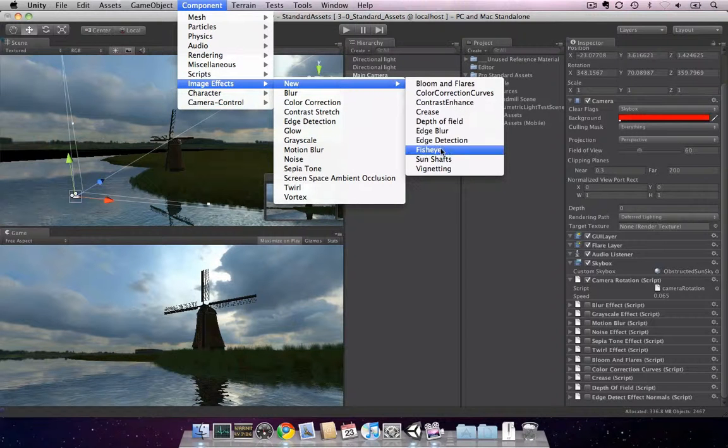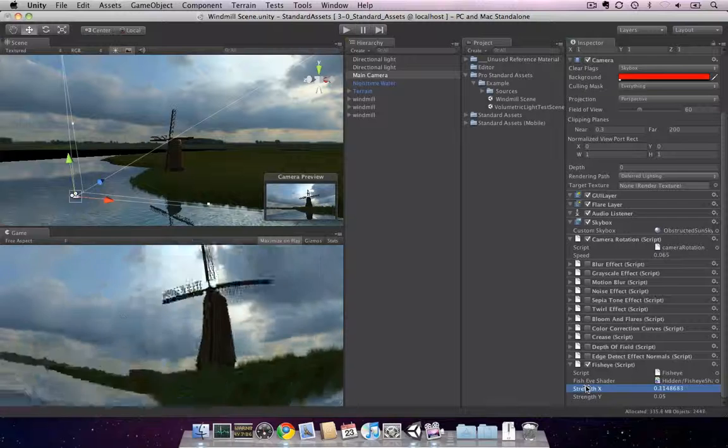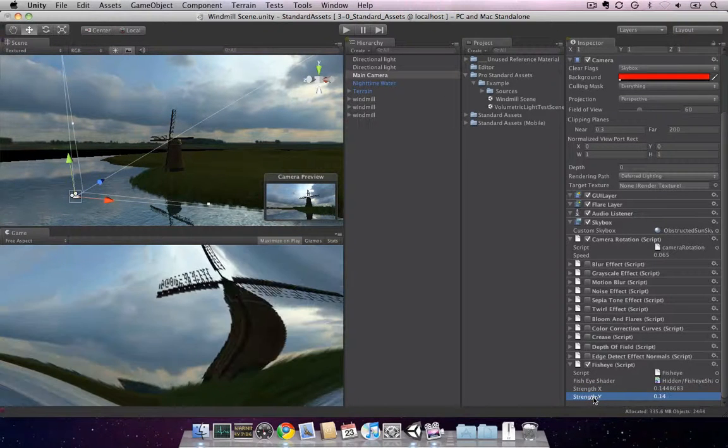Let's take a look at the fisheye effect. The fisheye effect is similar to the twirl effect that we used before, except that it blurs the edges of the screen more so than the center.